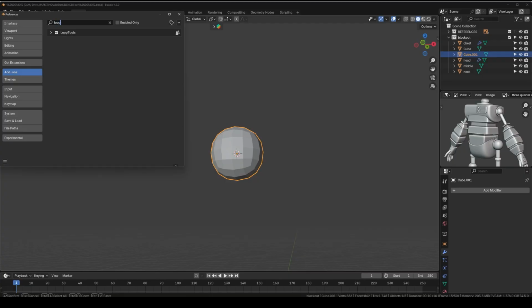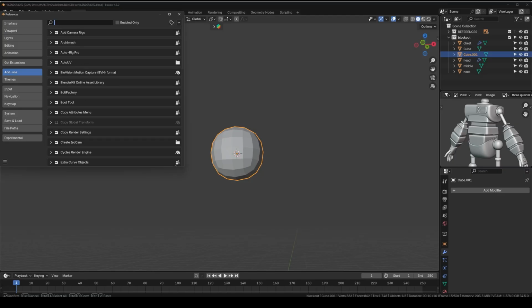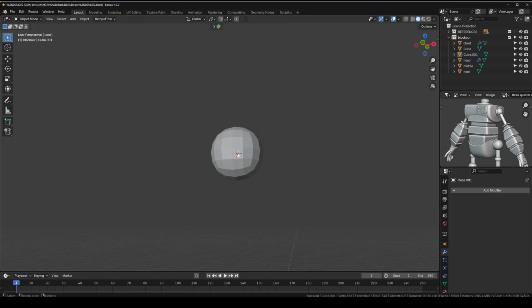It is basically with a standard Blender, you just need to activate it. So just activate LoopTools, and then another add-on we're going to use is called Copy Attributes. So make sure you've got those two add-ons installed. Okay. So let's go into this.